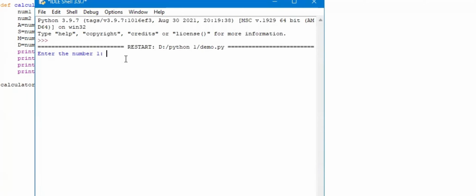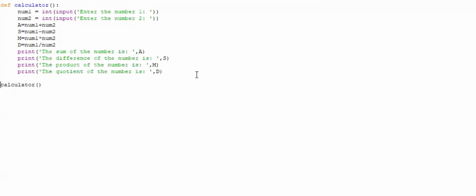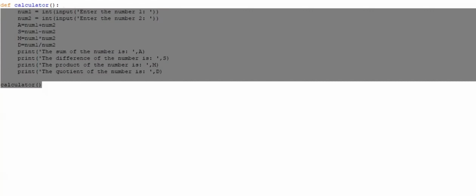See, it shows enter the number 1. Let's take a random number. Enter the number 2. This is the sum, this is the difference, this is the product, and this is the quotient. Now let us do the code line by line, step by step.